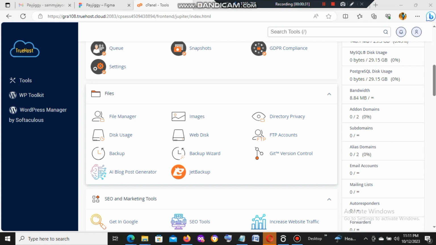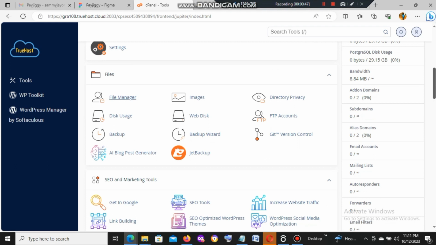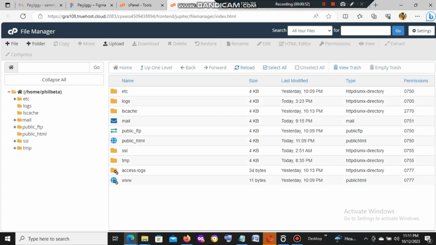As you can see here, I already have my domain and my website ready, and I'm in my cpanel already. A cpanel is the details that a hosting company will send to you after hosting your website. So here in your cpanel, the first thing that you need to do is to go to your file manager. Click on file manager here. You open your file manager.